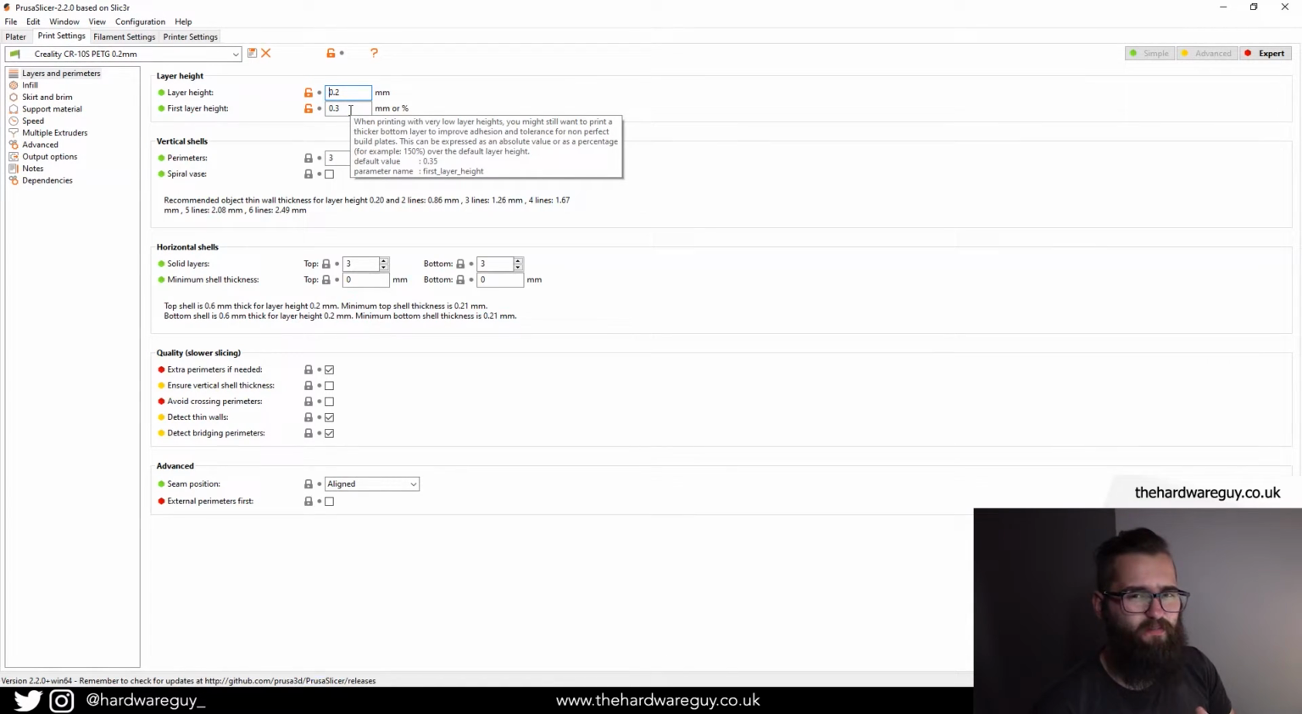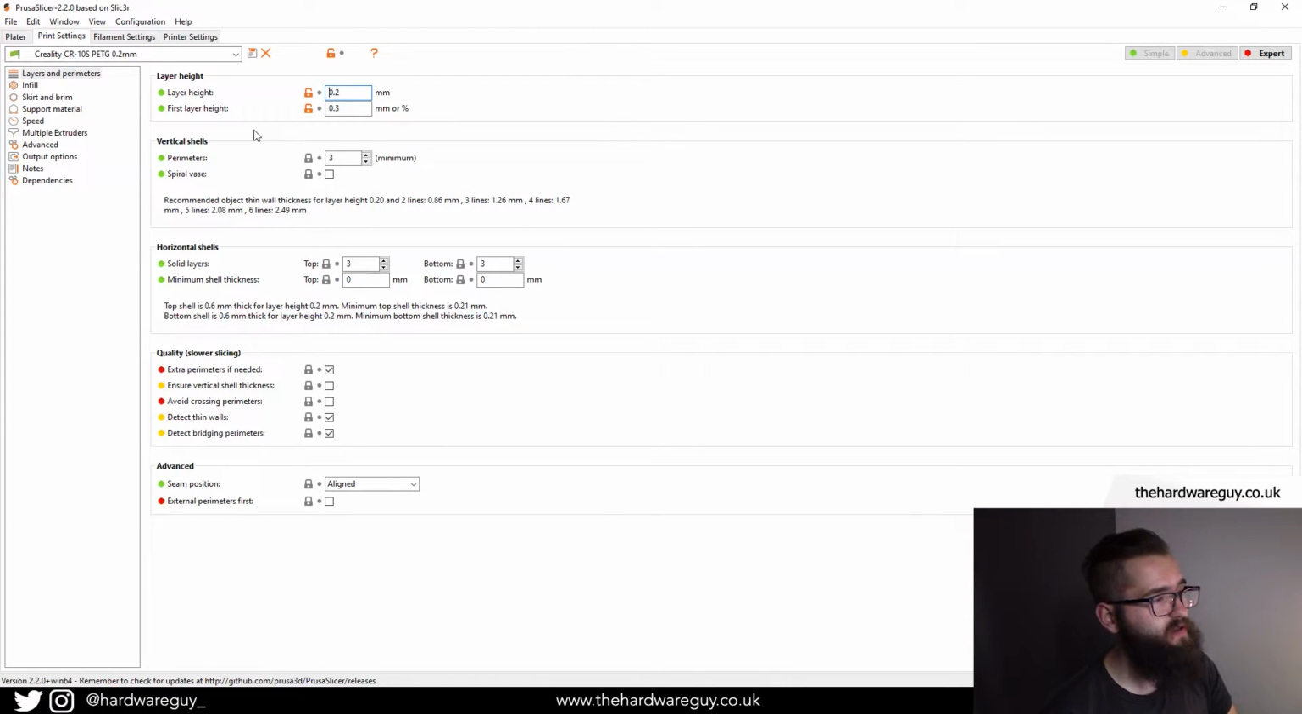PETG is quite tricky to print on the CR10S, if I'm honest. I think it's mostly to do with the inconsistent heat bed temperature, but I'm planning to upgrade that soon, and I might make a video about that and show you how you can go about that. But PETG likes to be kind of laid down as opposed to squashed down, so you want a slightly higher first layer height.